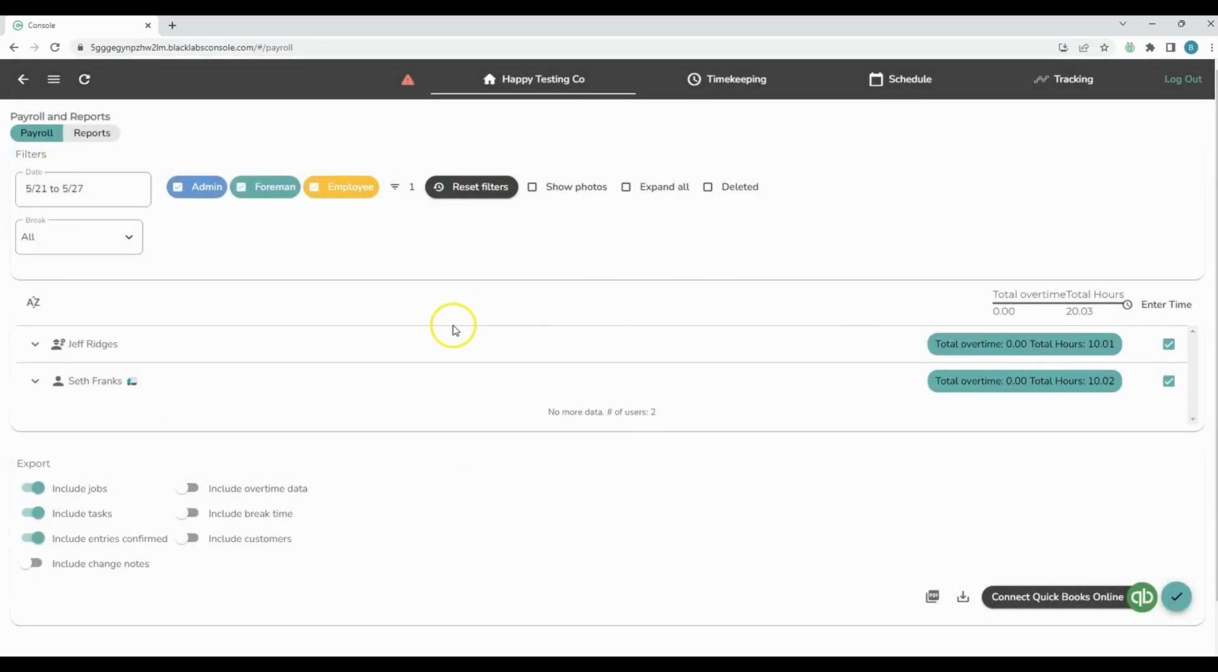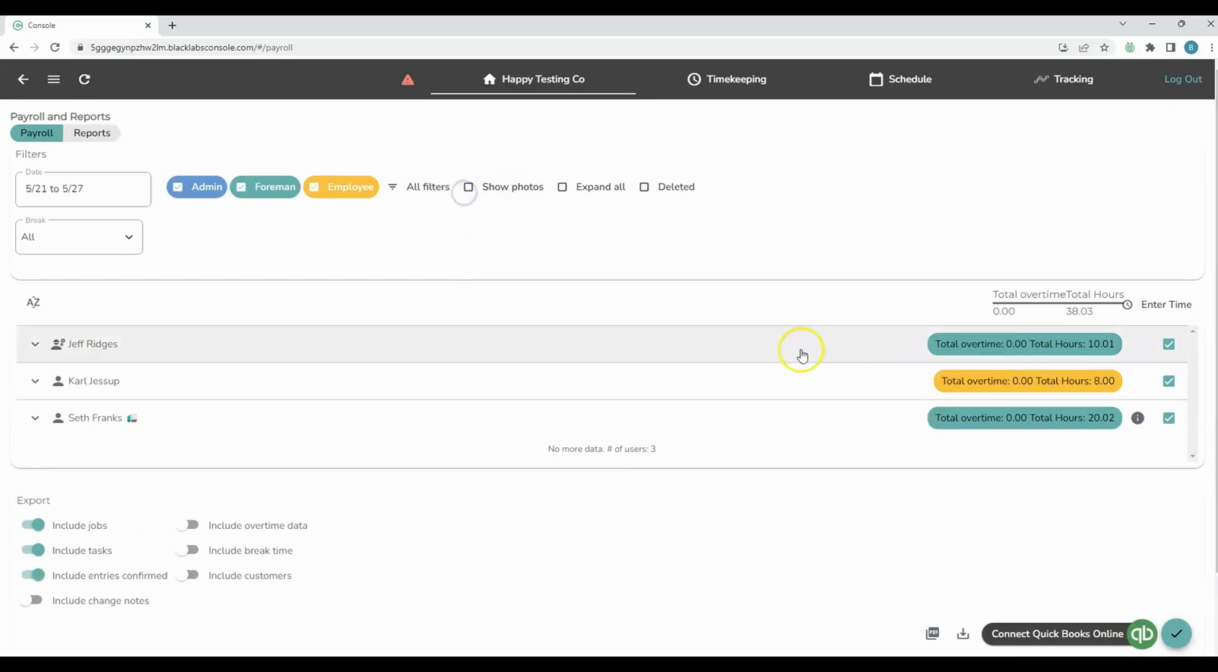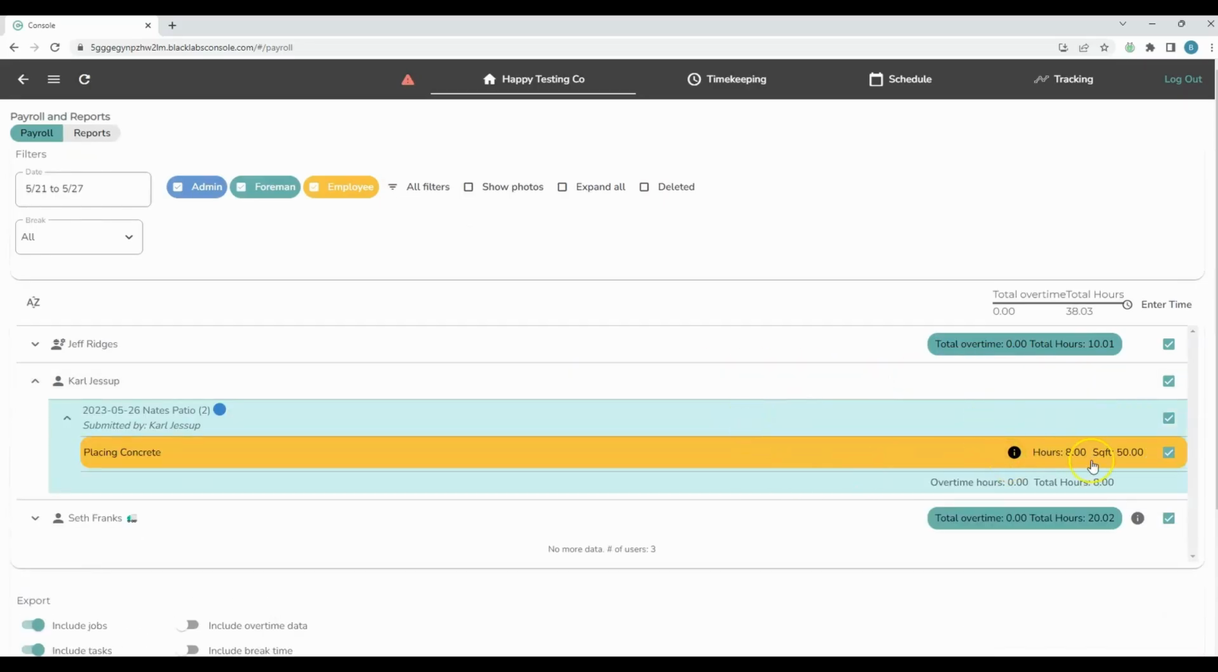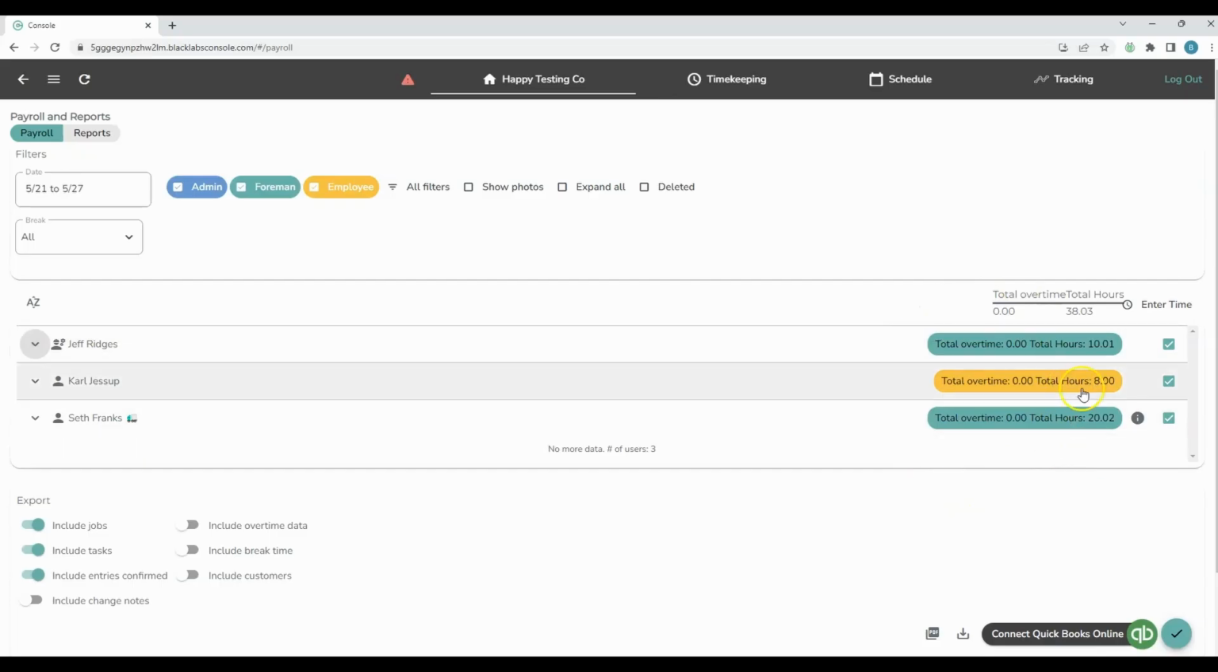Heartland Warehouse. So I have Jeff and Seth. Now when I look at this, I see that those are teal. But let me reset these filters and show you this is yellow. This means that Carl has put some of his own time in for himself right here. And so what we really try to do is keep the colors coming through all the way through to the end. So we have Carl Jessup in here. He's got time that he's put in for himself. That's yellow, and it's teal because the foreman has put in their own time.